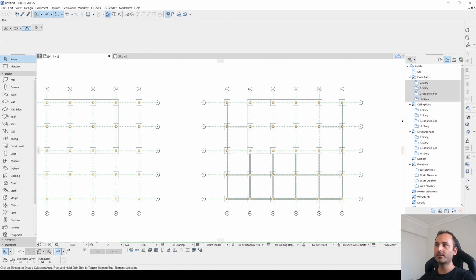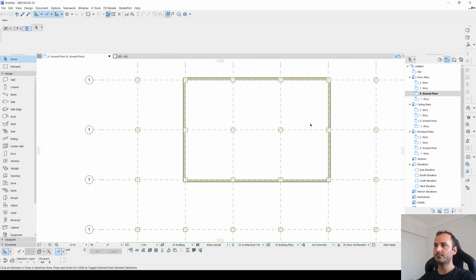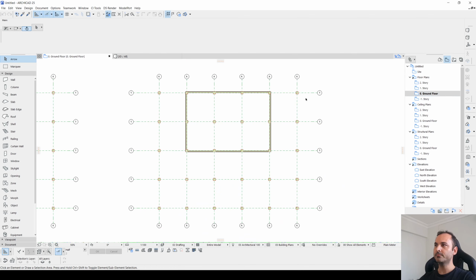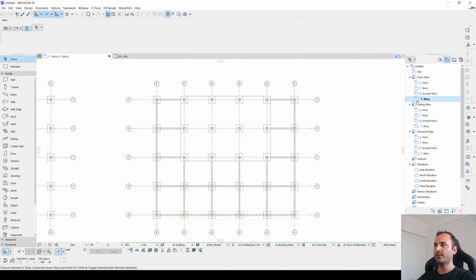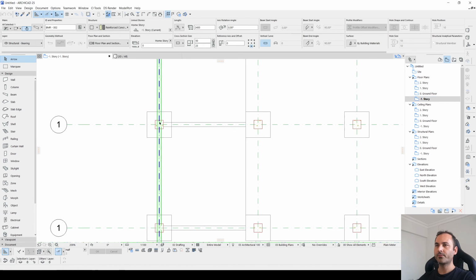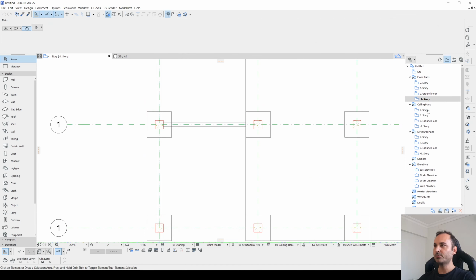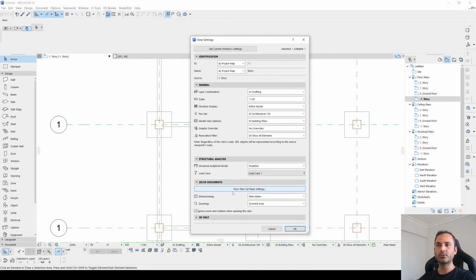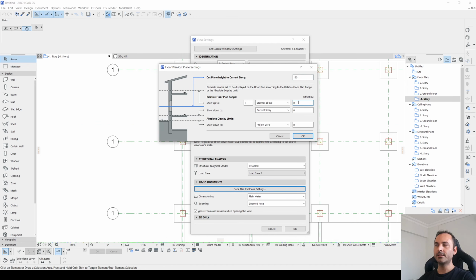Let's click OK, and here we can see our ground floor is correct. We don't see these foundation footings. If we go to -1, we have a problem here too. Let's fix it by selecting this -1, go to settings, go to floor plan and cut plane settings. Let's try putting here 50 centimeters.